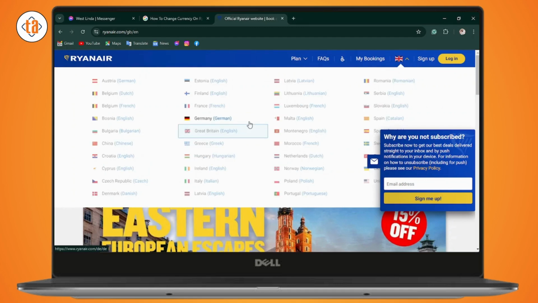So the country in which your account is being displayed is what determines the currency being used. For me, the country is displayed as United Kingdom, and because of that, the currency used here is from the United Kingdom, right?